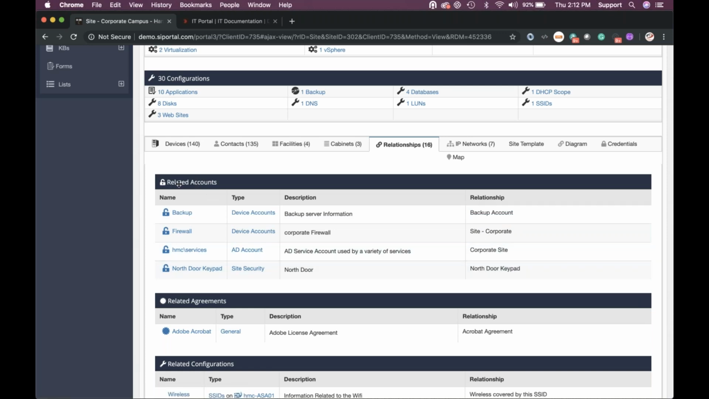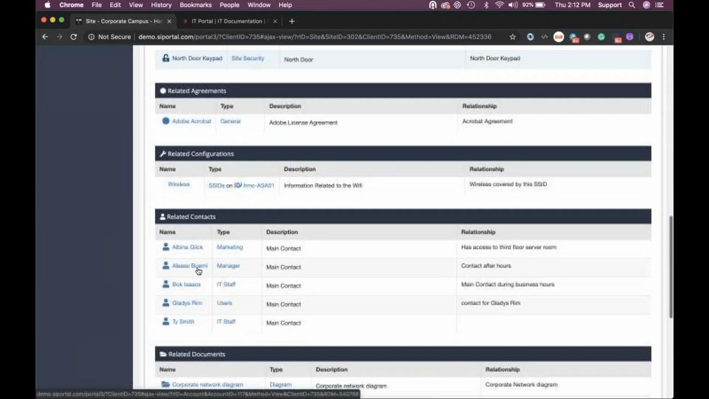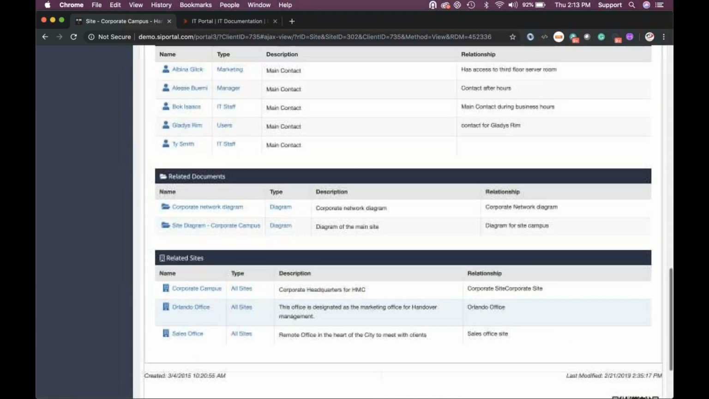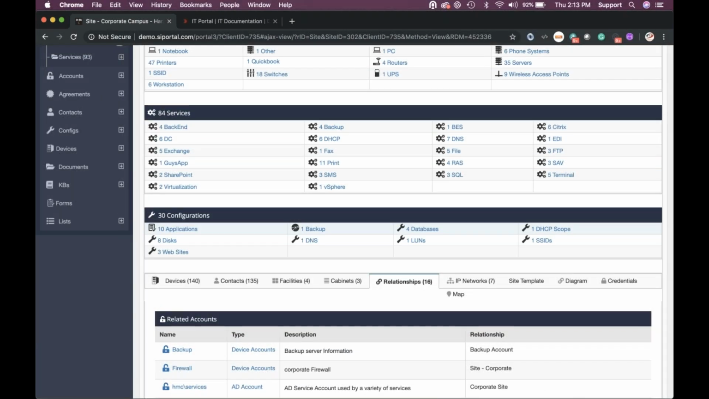Now again, talking about relationships, these are accounts that are related. Looks like we have a keypad at this site, and this would be the code to access that keypad to get into that site, for example, right? And again, relating, this is a site, so who would be related, maybe some people, after hours contact, normal business hours contacts, right? So again, you can relate a lot of different things to any other object in the portal. All of these objects allow you to do relationships, not just devices, for example.